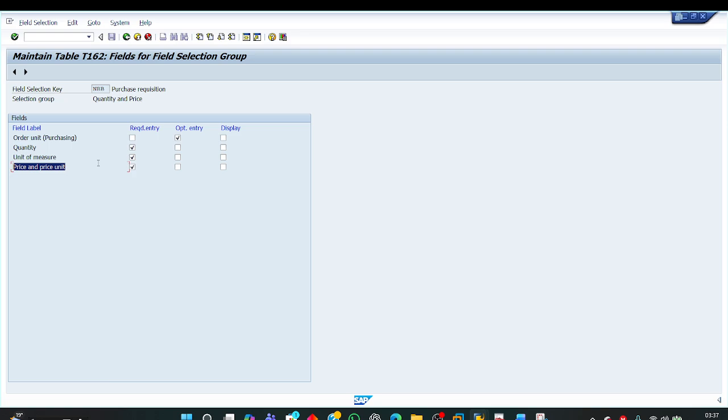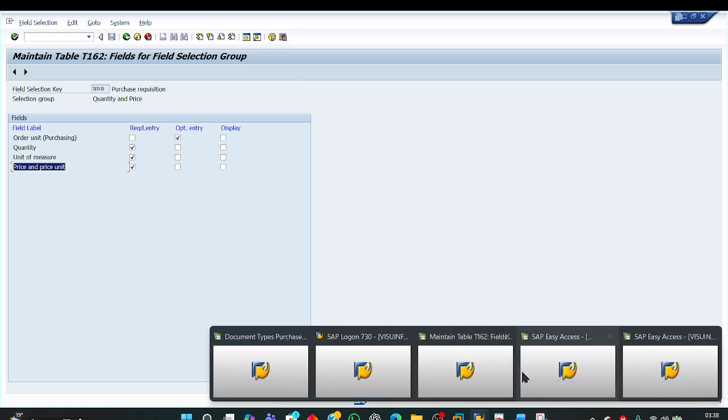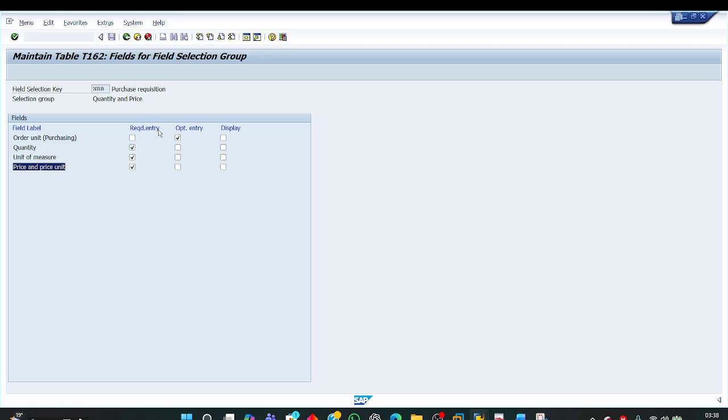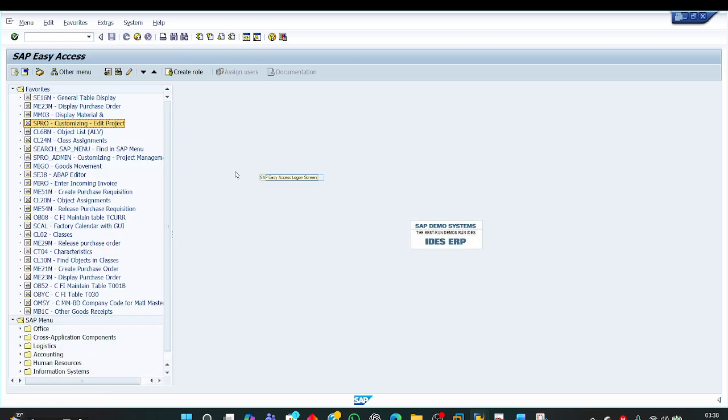So this is how the fields are set up in the configuration. These fields are set up for the particular document types, whether it is a purchase acquisition, purchase order, contract, or a scheduling agreement. Now let us try to create a purchase acquisition and see how this field selection works. The transaction code to create a purchase acquisition is ME51N. I will go to ME51N.